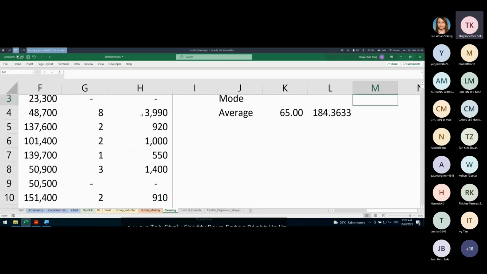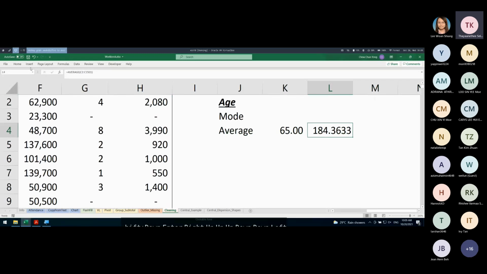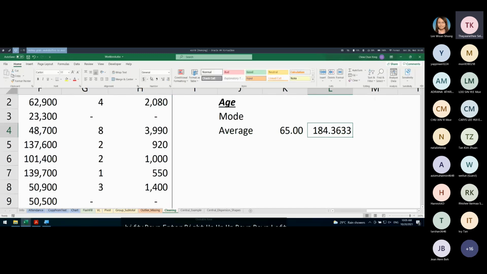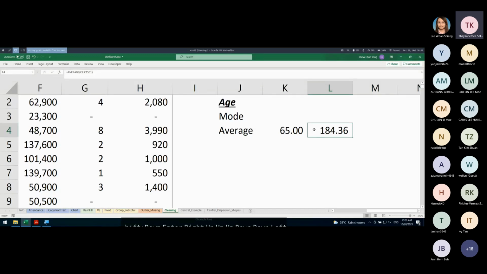How come the average is different? The average is different because this one included the 9,999, so this one does not include. This one includes 9,999. So if you want to use a formula to exclude it, how do we do so?